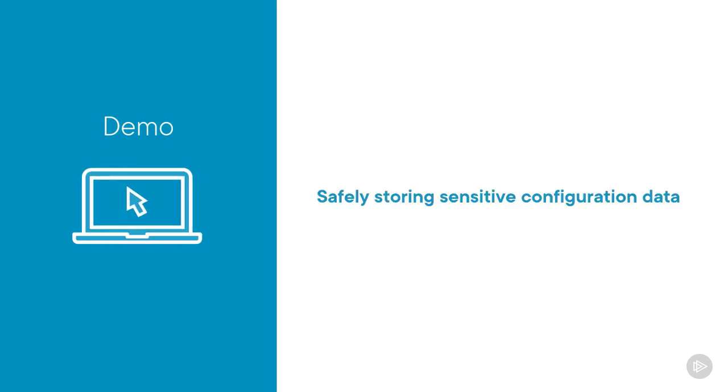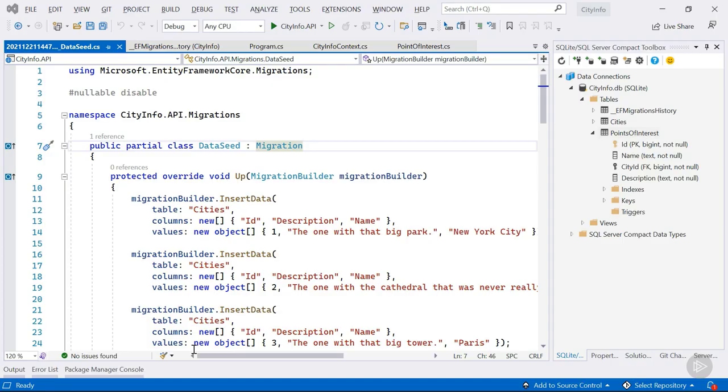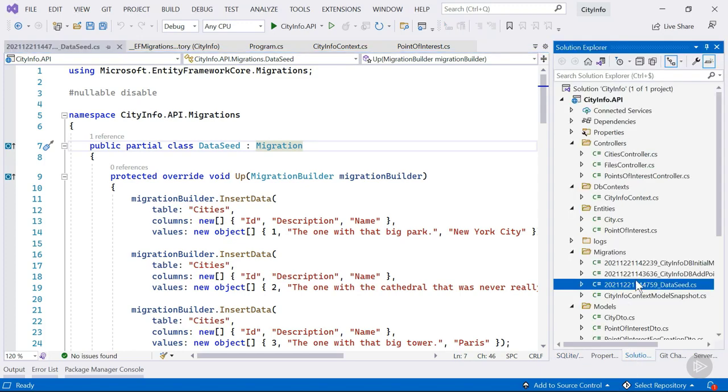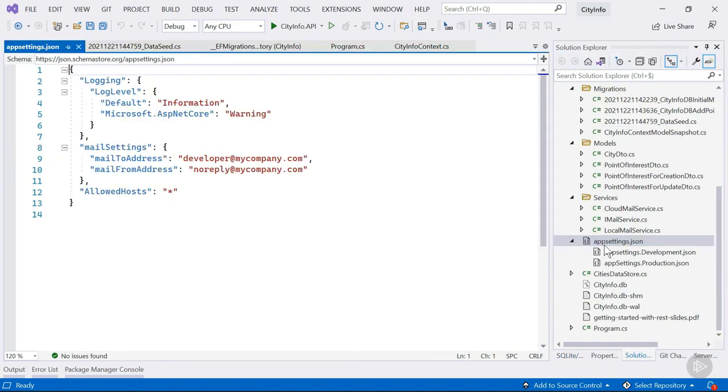In this demo, we will look into how we can safely store the connection string and thus other sensitive configuration data. It might be tempting to say, well, the connection string is configuration data and we've got an app settings file, so we might as well store it in there. But that could be a bad idea.